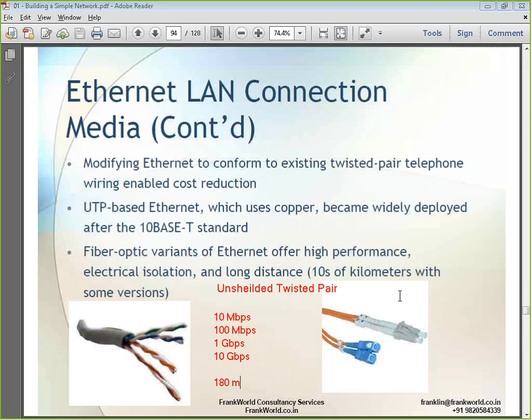Now let's talk about the other kind of cable that we can have, that is fiber optic. This is the fiber optic cable that you see here. When I talk about fiber optic cable, it can go up to 10, 20, 30, 40, or a huge distance. The fiber optic cable can run through a huge distance. It does not have the limitation like copper wire. It can go beyond that.